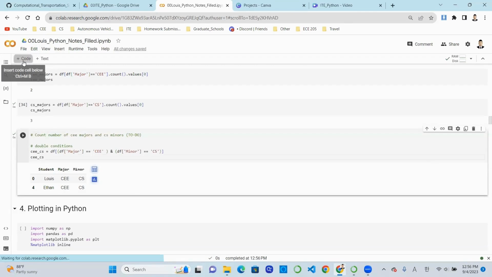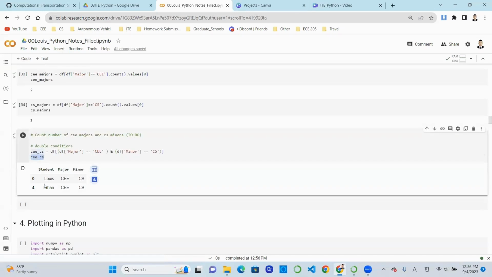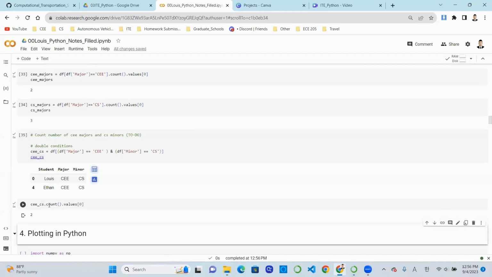Also, if we want to count the number of students majoring in civil engineering and minoring in CS, all you have to do is call the count function, and then we want the values. 2. There we go.